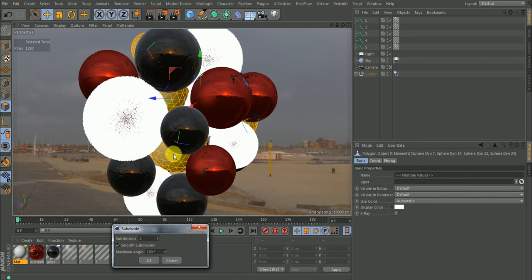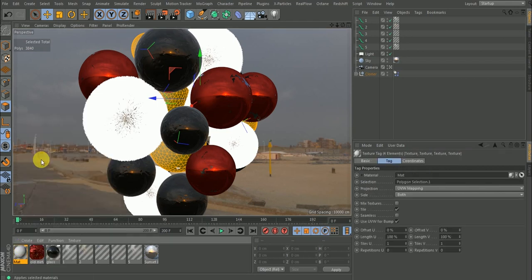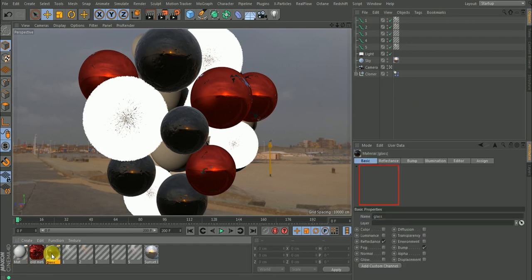Now because they are farther off, they are not close up, so I can make it 1, but make sure smooth is selected. So it's going to smoothen everything off, and right click on the texture, apply, so it applies it to the object that we have worked on. So we have all the texture on all the objects. So I'll go back to this glass and activate the glass effect so we can see all this.